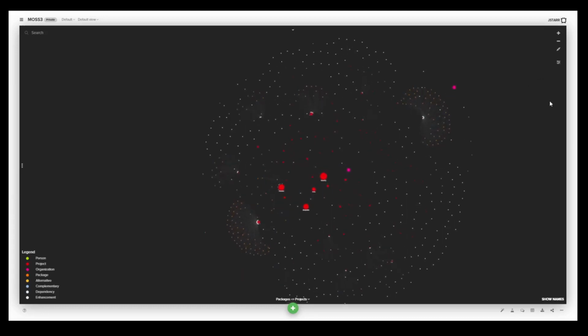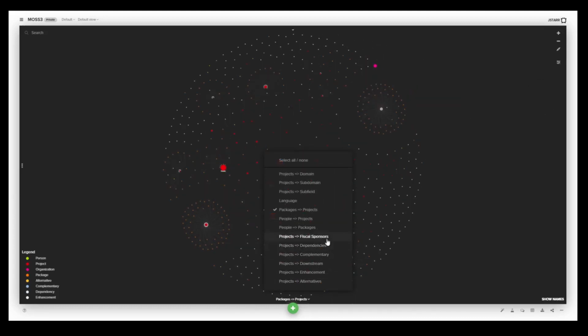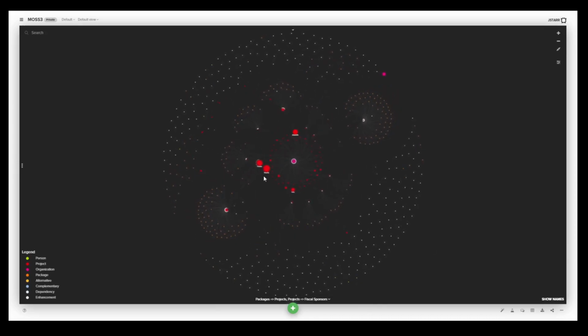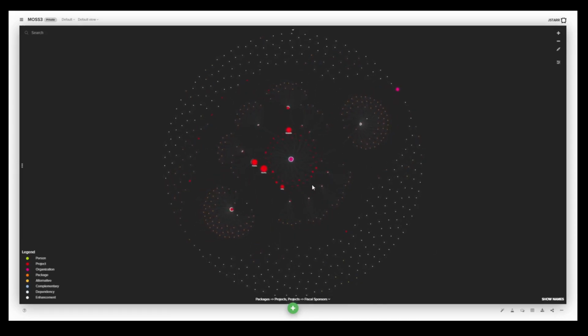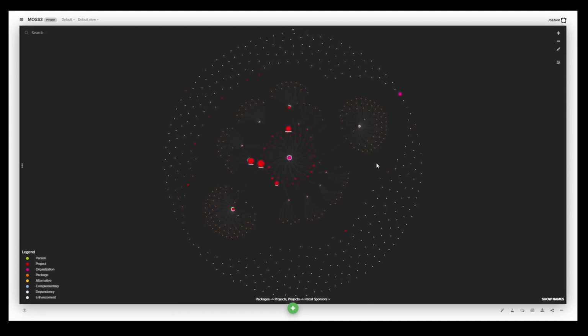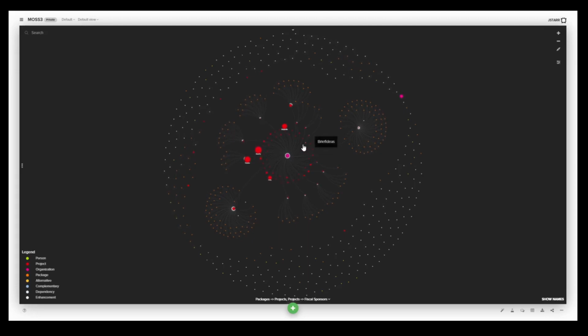Let's remove the focus. Let's add, as we get started here, the fiscal sponsors. Again, we've only mapped NumFOCUS, but this is an example of what an organization's ecosystem might look like when we get it mapped. And again, you can see all the little red dots here. We have not mapped everything in this ecosystem, but you can see the projects we have, and their affiliated projects. And then you can add on the dependencies as we had before and everything down that tree to get an even more detailed map of the ecosystem.